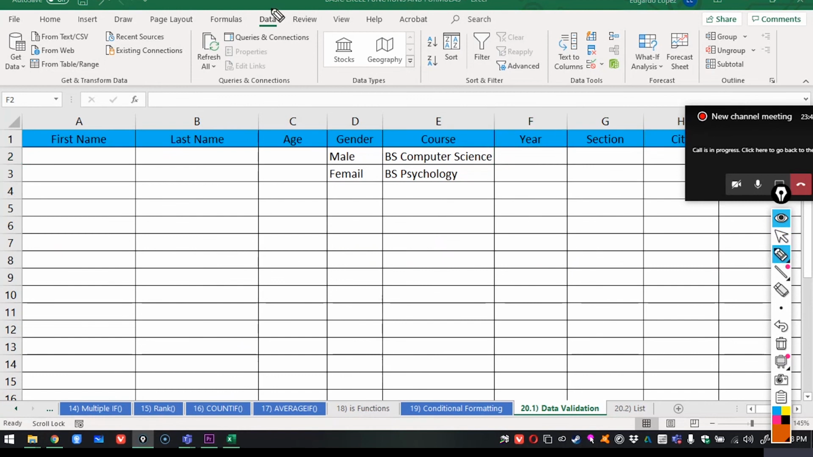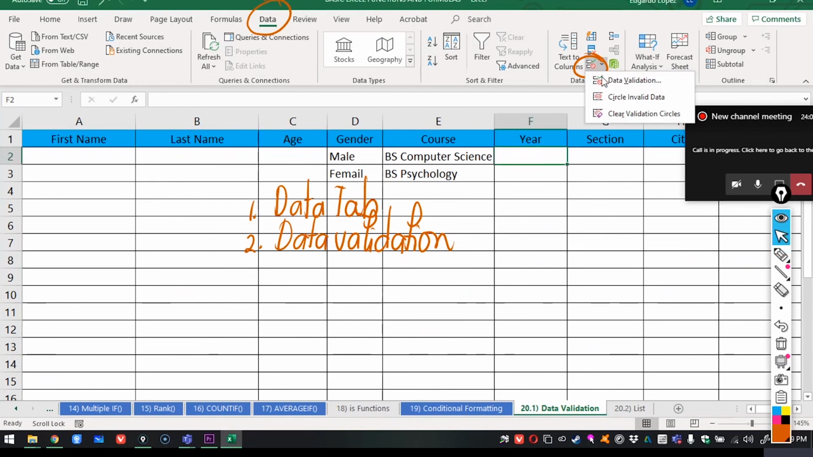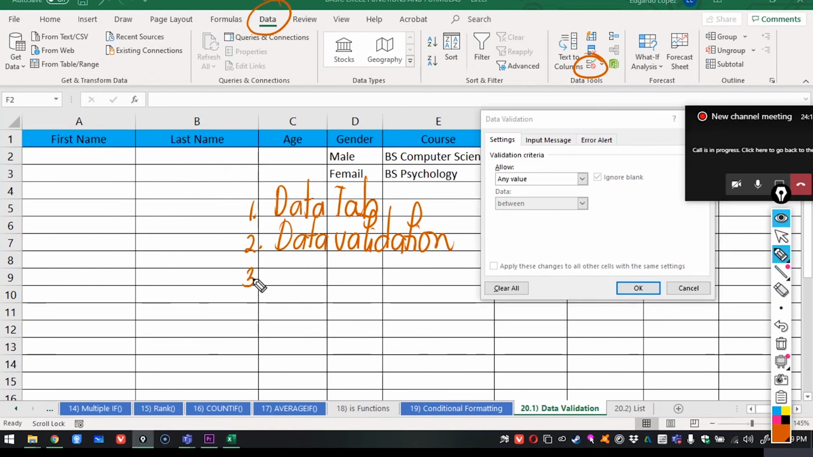All we need to do is to go dito sa ating Data tab. Okay, number one is Data tab. And then look for the data validation. Okay, so once na nandun na tayo, nakita na natin siya. Okay, yan na siya. So, yung any value, i-change lang natin ng list. And then after, select natin yung range natin. And then, press enter. Okay, so ganun yung ginagawa natin for data validation.